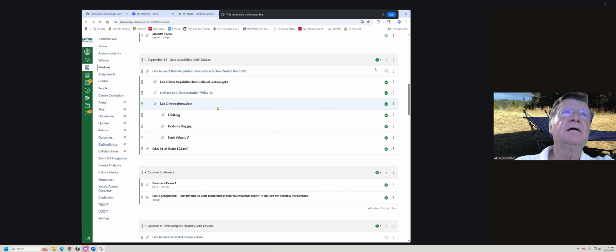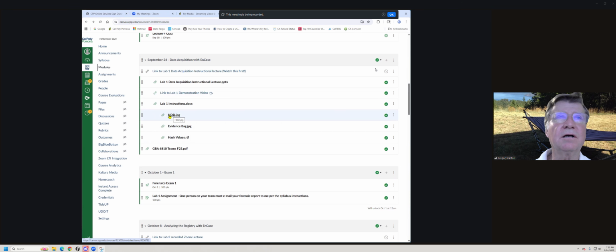Now, here are your Lab 1 instructions. I'll go over that in just a minute. And as you put together your report, I put some pictures out there for your use. Here's a picture of the part of that physical storage device that I gave. Here's a picture of the evidence bag that I showed. Here's a picture of some hash values that you can use. And then here is a listing of the teams. Let me go ahead and click on this.